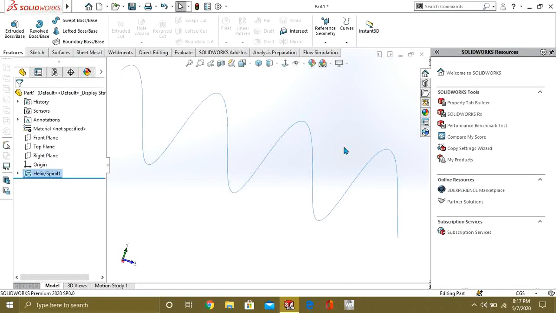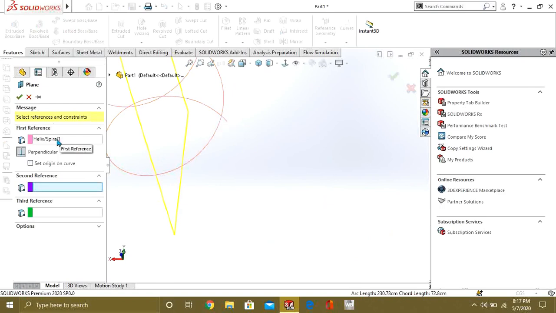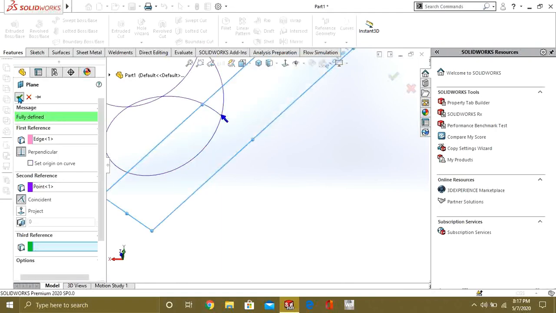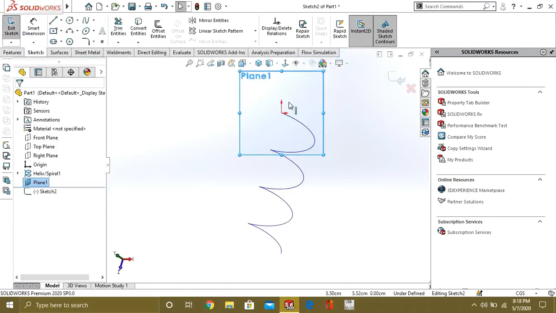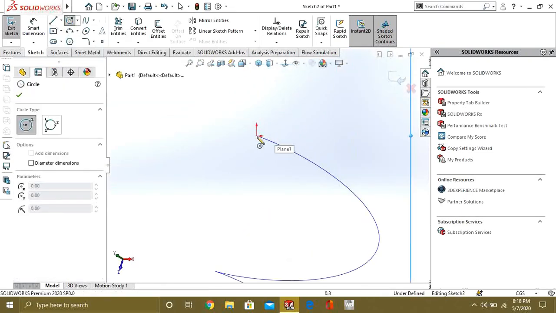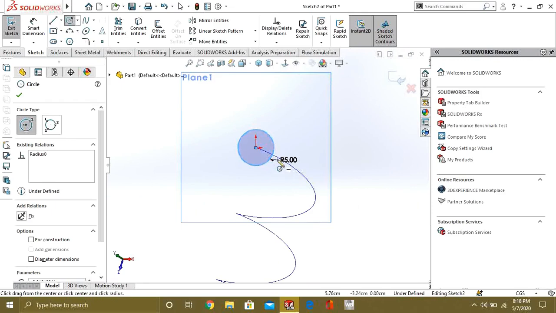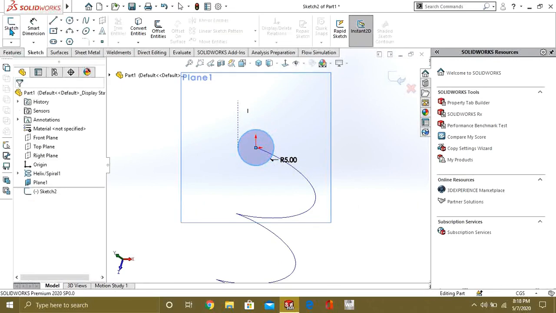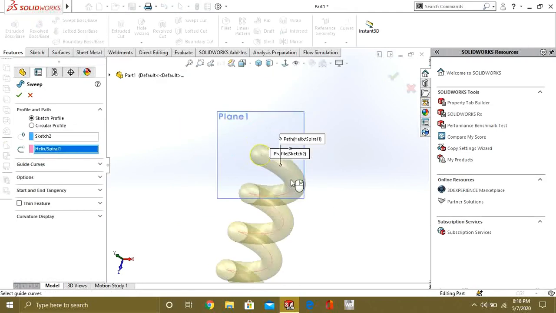Now what we have to do is we are going to use the sweep command. For that we have to make some plane. So our plane is normal to this spiral helix. Now we will make the diameter of the pipe. So I have chosen a 5 centimeter radius. Now we will go to the sweep and select this.